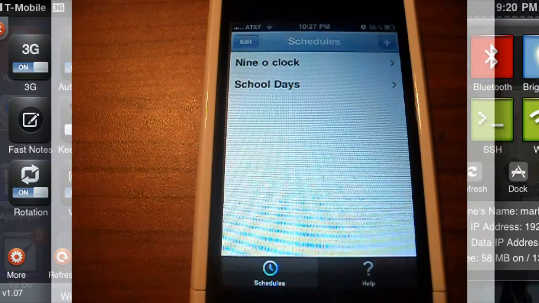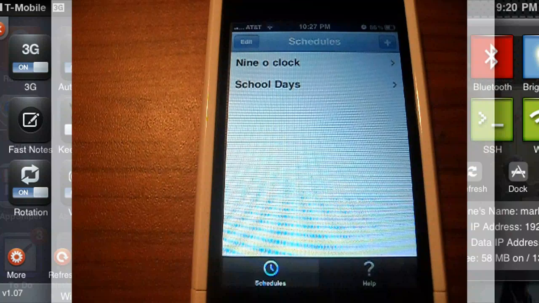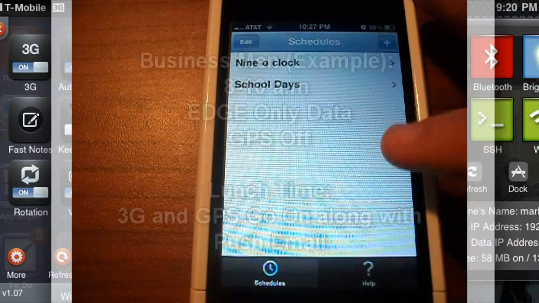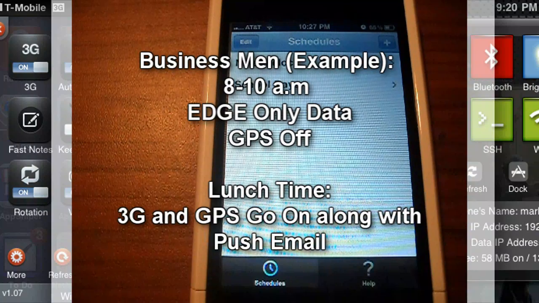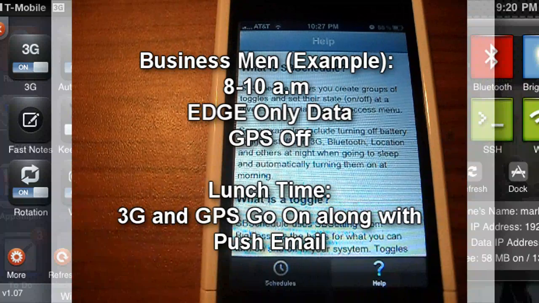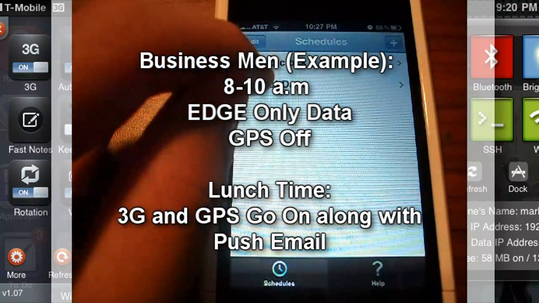This can be used for many different things. For example, if you're a businessman, have it at Edge only from 8 to 11, and then kick on 3G and GPS, etc. around your lunchtime when you're browsing different stuff. And then when you go back inside, have it go back to a low energy profile.